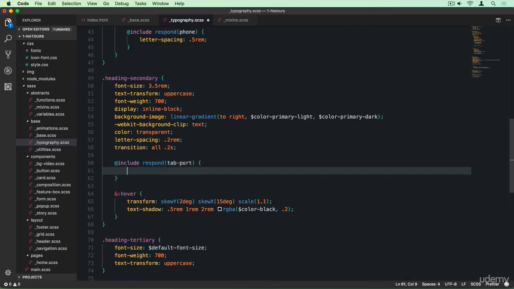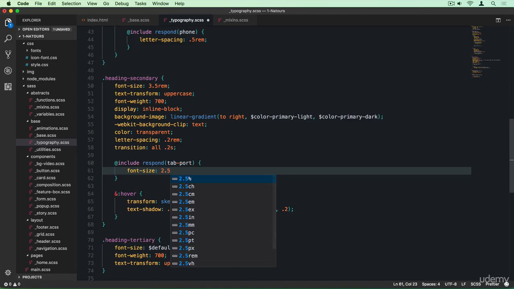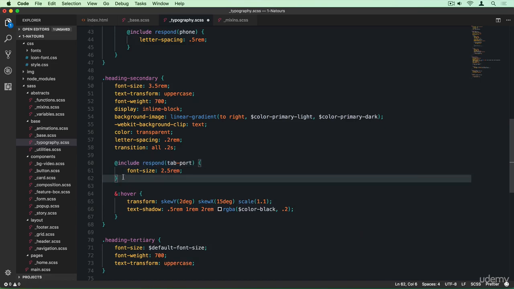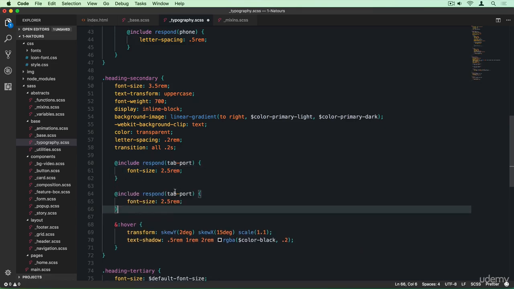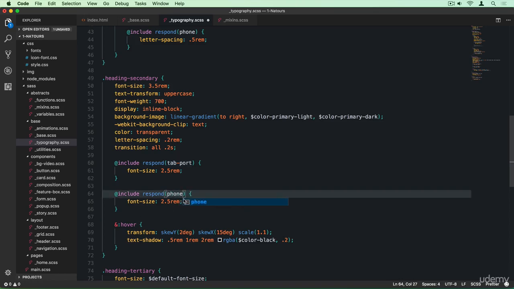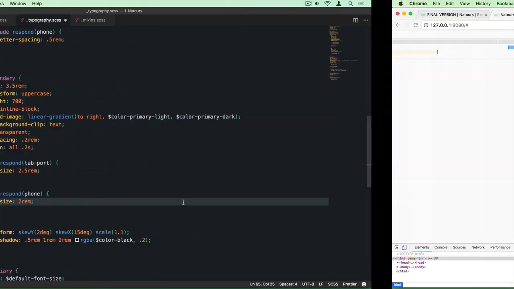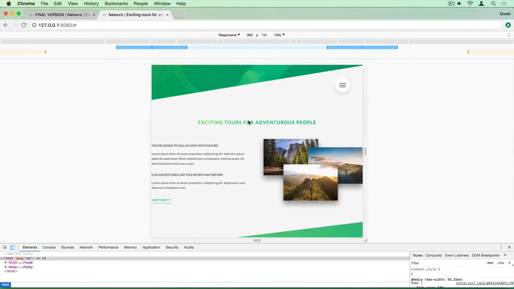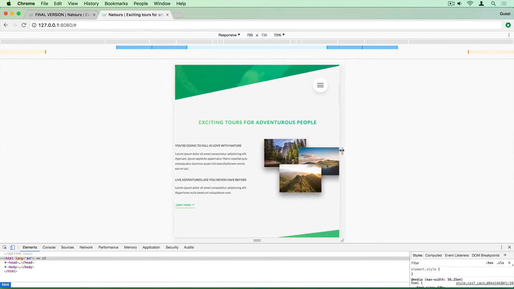Okay, so let's decrease the font size to like 2.5 maybe. And then for the phone we can make it even smaller. 2.5 like this, and then one for the phone. And remember, the phone is smaller, so it comes after the tablet. Okay, so phone, and then let's say 2 rem. Okay, let's check it out. And yeah, that looks probably better.